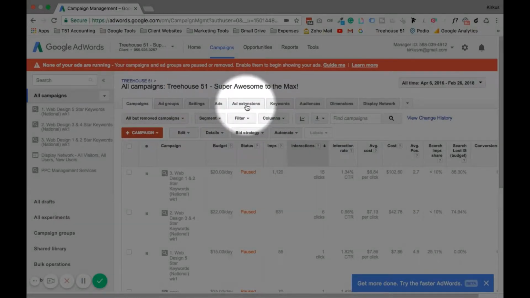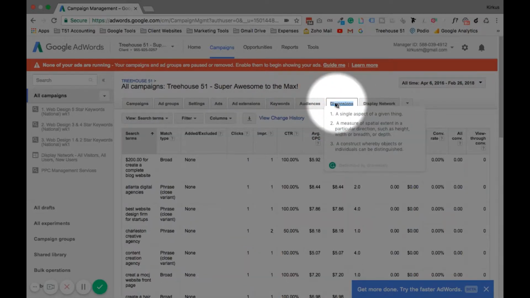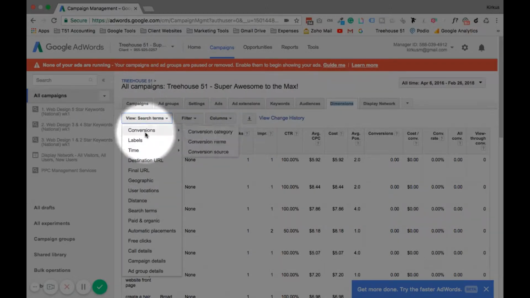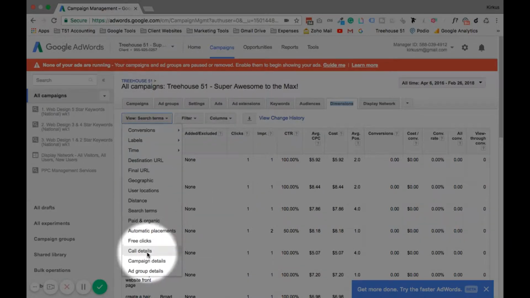You'll see campaigns. Go to the right side where it says dimensions, select that. Then go down here where it says view. You want to go to search terms. I already have this loaded, but if you haven't checked out dimensions and the view column, I highly recommend it. You can get a lot of great useful information from it. For now, we're going to look at search terms.